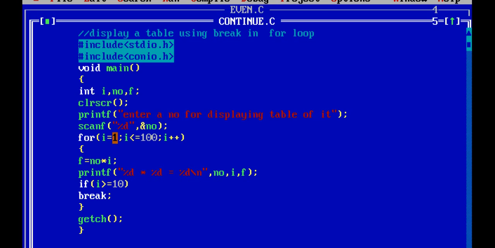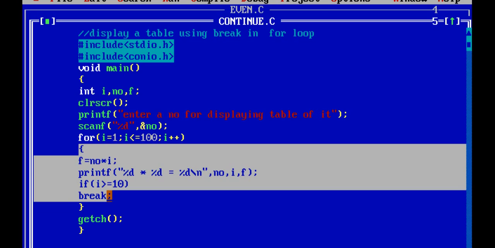Now what I am writing: for i equals 1, i less than or equal to 100. That means this for loop is going to execute 100 times. Then i plus plus. Notice the rule of the for loop: first initialization, then test the condition. If the condition is true, this block is going to execute. Then the value of i will be incremented, then again test the condition. If the condition is true, this block is executed again. If the condition is false, this block will not execute and control comes out of the loop. That is the natural rule for the for loop.